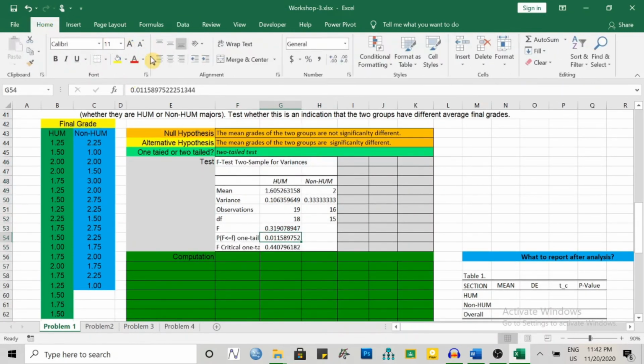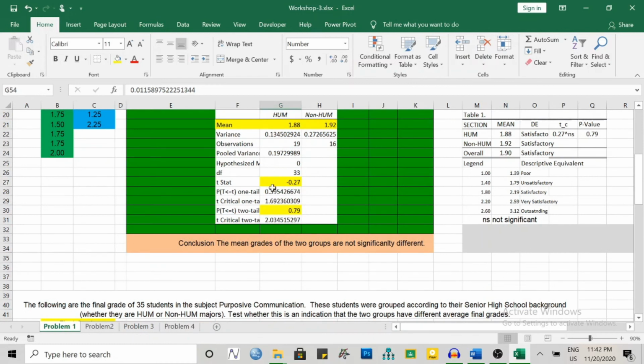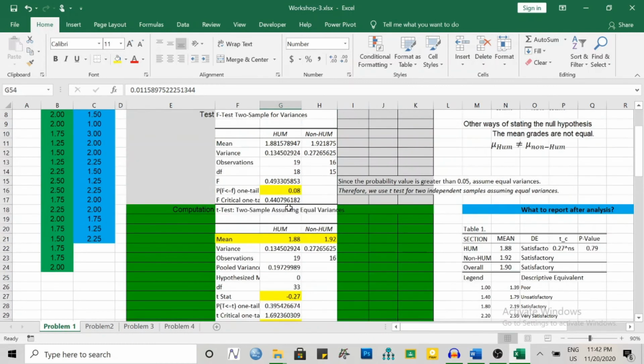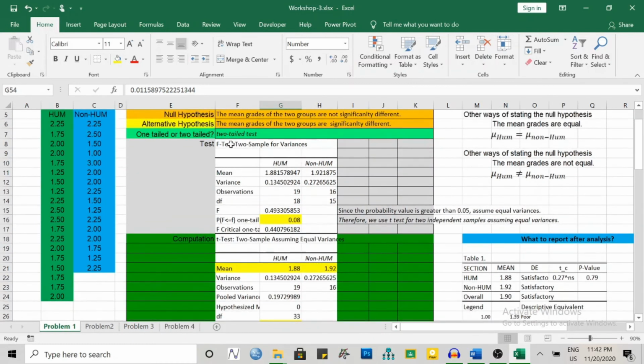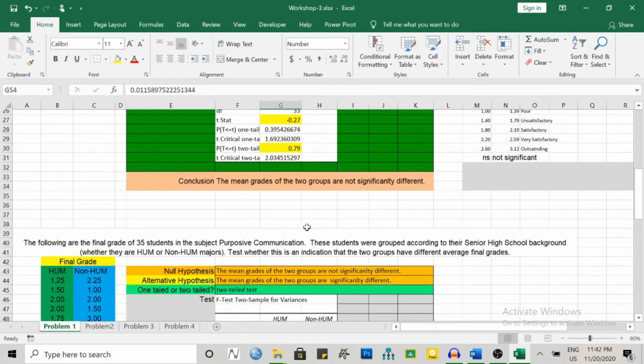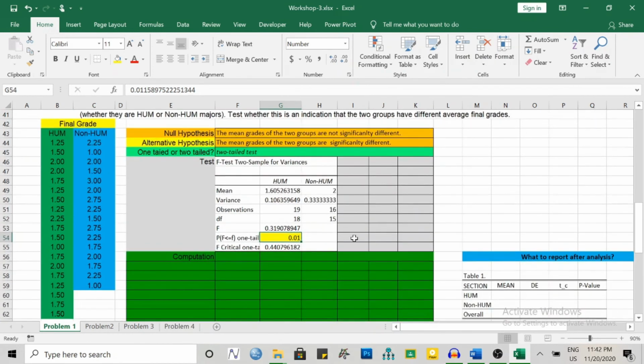We only need the p-value. Where's that? It's here. And what is the value? It is actually 0.01. It is less than 0.05. What does it mean? In the first example, our p-value for the f-test is 0.08 and that is greater than 0.05. In this case, it is not. It is less than 0.05.